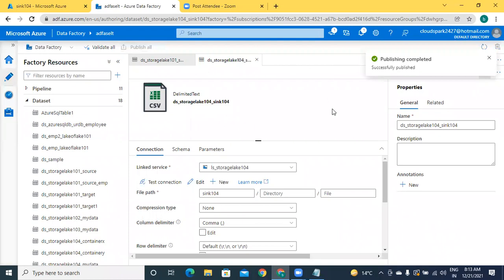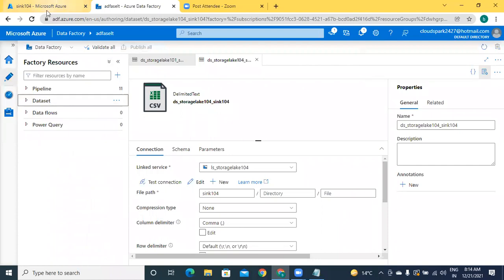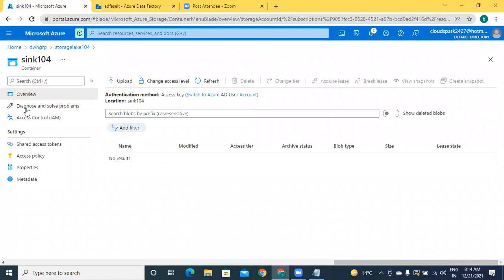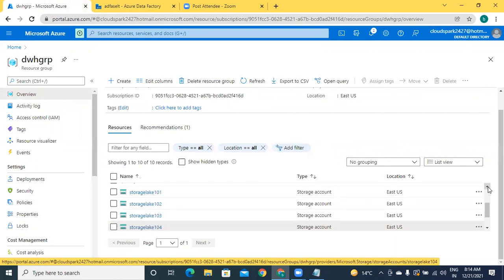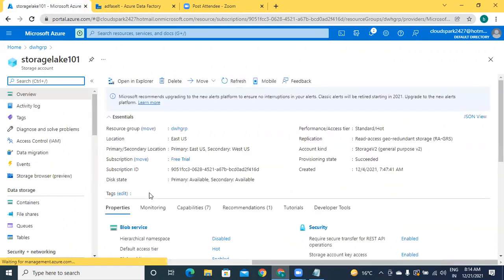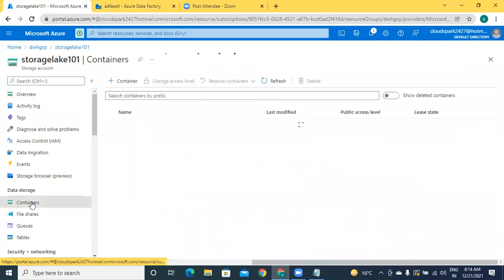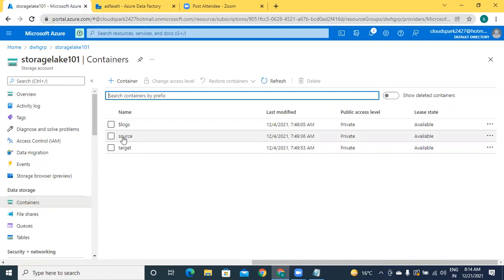Okay, it's done. First of all, please verify your input data set. I come back to the Azure portal. I'm opening storage lake 101, which is your storage account, going into containers and selecting my source container here.